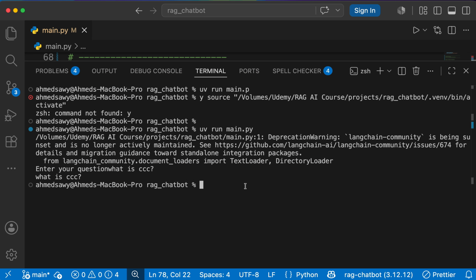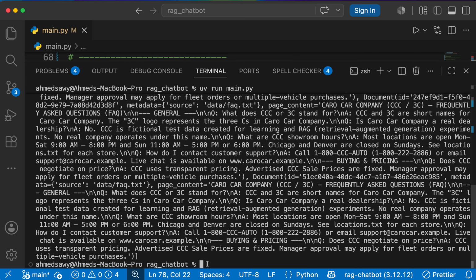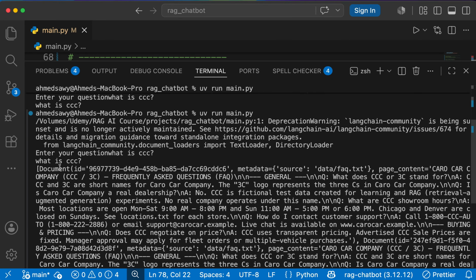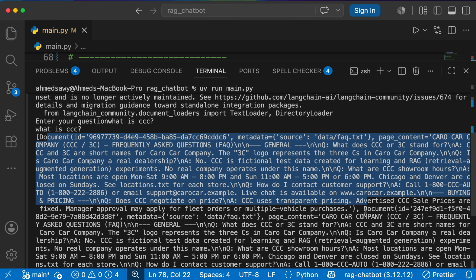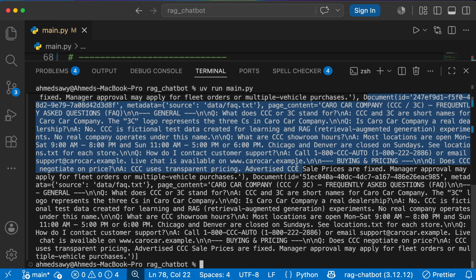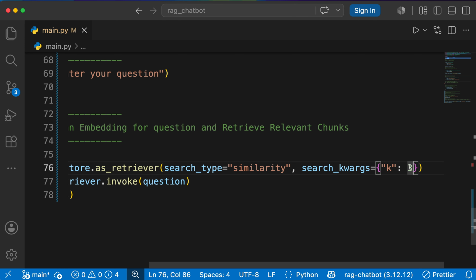So in the terminal here, let's run our app and let's ask a question. The question is going to be, what is CCC? And press enter. Now look, we got here 3 chunks. It's an array of 3 documents. Here's the first document, here's the second document, and here's the third document, because we provided here the k of 3.